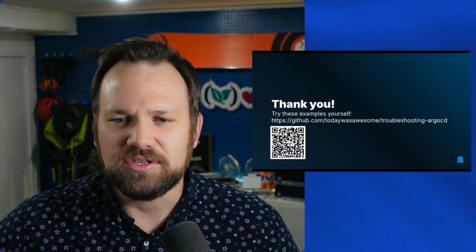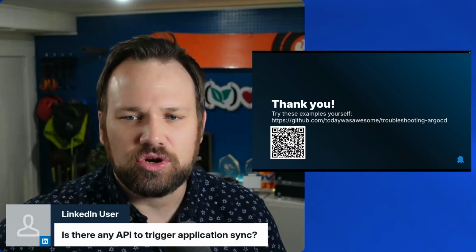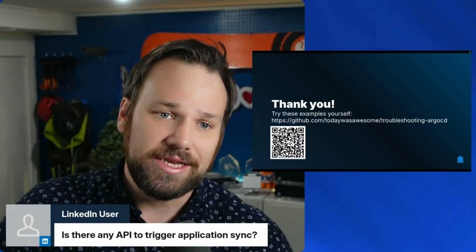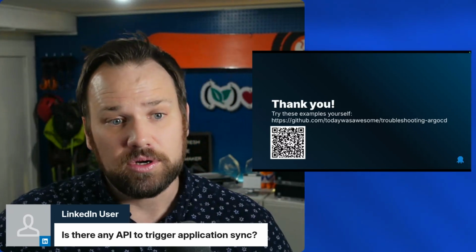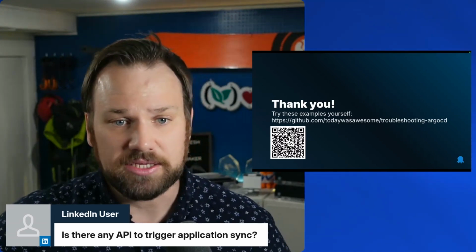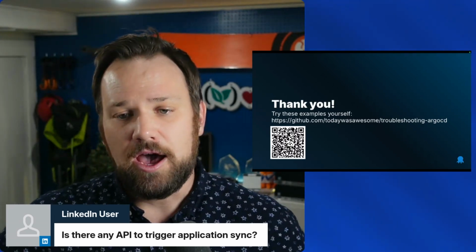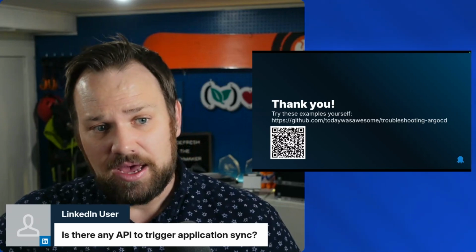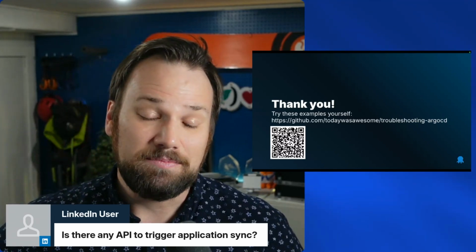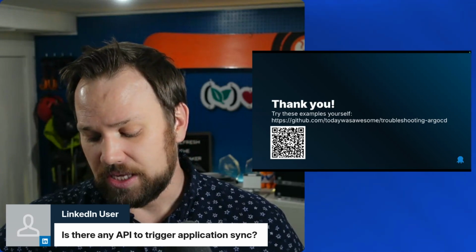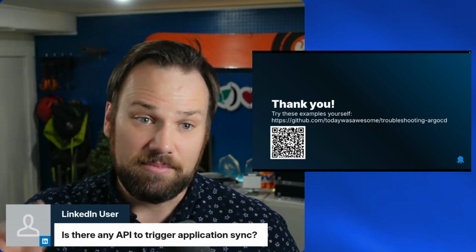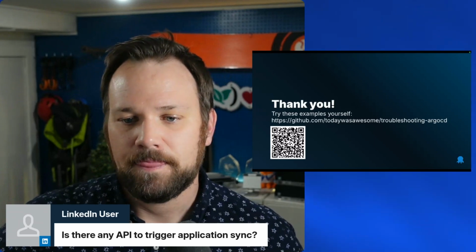LinkedIn user asks, is there any API to trigger application sync? Yes, you can do it through the CLI. You can just do Argo CD app sync. And of course, the API is exposed, so you could curl it and just pass a token and do it that way as well. If you're doing it in CI, CodeFresh has a built-in CI step for working with Argo CD, and the benefit is that it will keep permissions in relationship with your Argo CD instance, so you don't have to manage those secrets like you normally would.